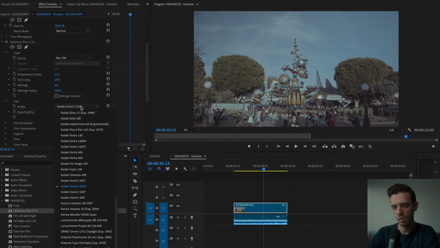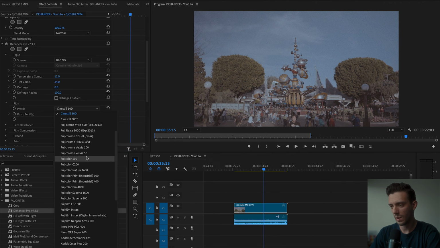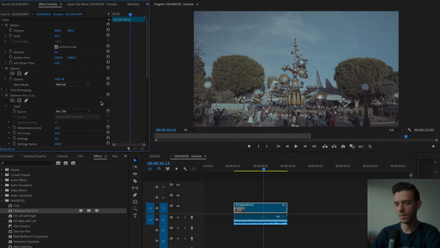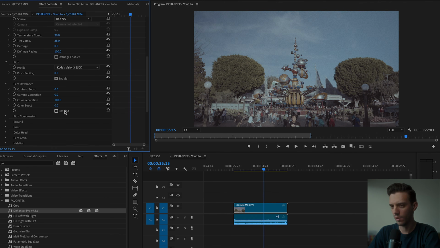We'll go into our film profile here. Kodak Portra, Kodak Gold, Fuji. I'm gonna aim for kind of a balanced color look. 250D was kind of nice. I'm gonna go back up here to our temperature because it's feeling cold. Let's rock with that. Film developer, let's get more contrast in there. Gamma correction, color boost. I want more color.